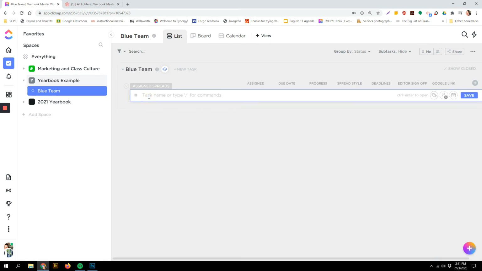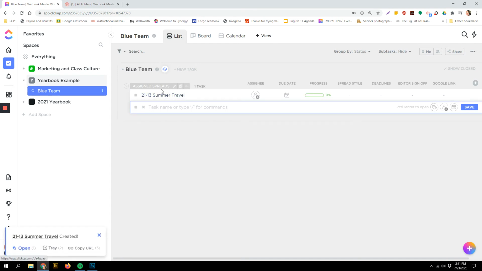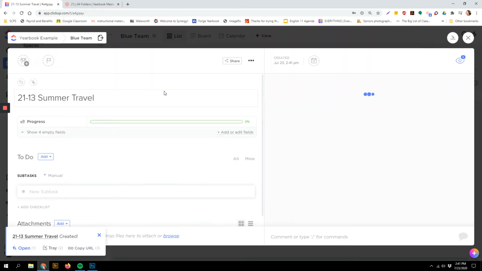Okay, let's go ahead and do our first spread. Let's do pages 12 to 13 is going to be summer travel because we totally traveled a lot this summer. And then I'm going to head in here and mess with this file. Now's a good place to pause if you're like, whoo, my brain hurts. Otherwise, let's keep on rocking and rolling.